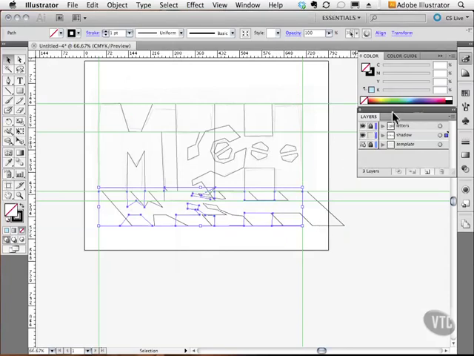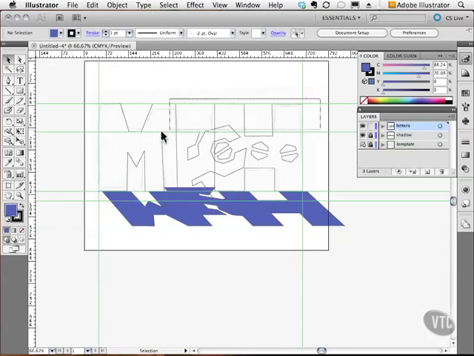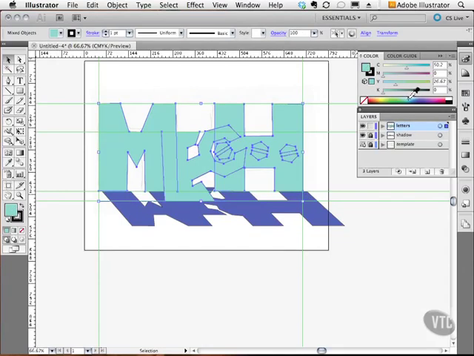Let's go ahead and give that a fill color. So I'm going to give this a dark blue. And I'm also going to unlock my letters and lock my shadows. I'm going to start to give this guy a color now. It's time to give this logo an actual fill. Let's give it a lighter color like a teal.